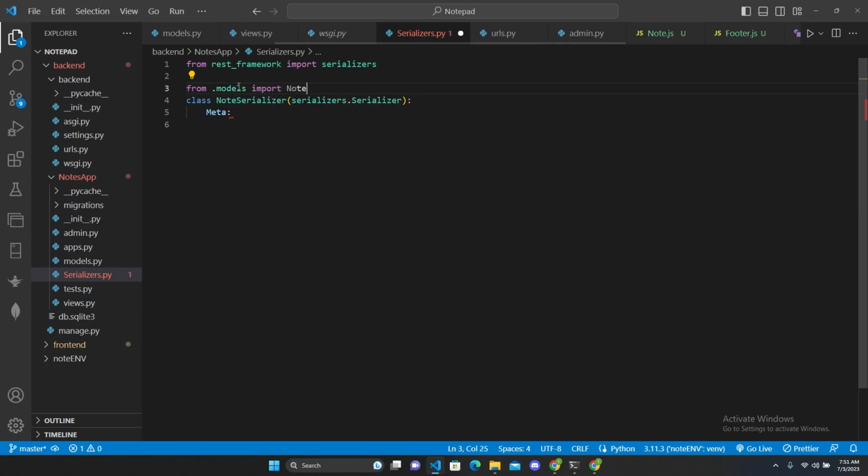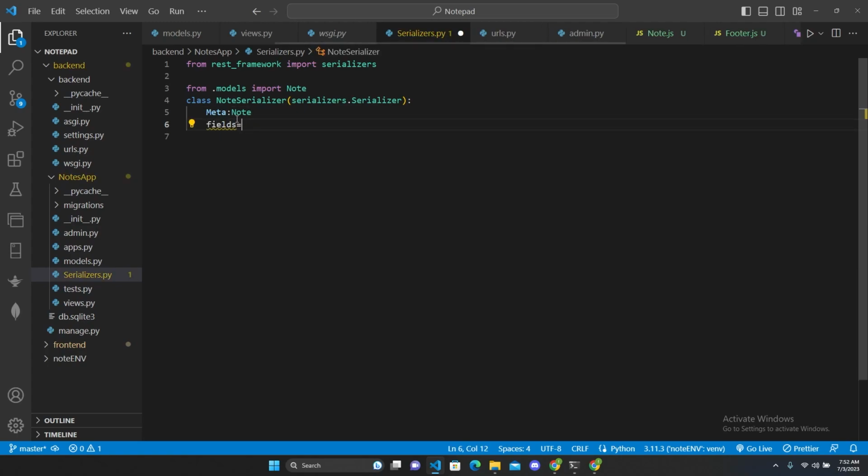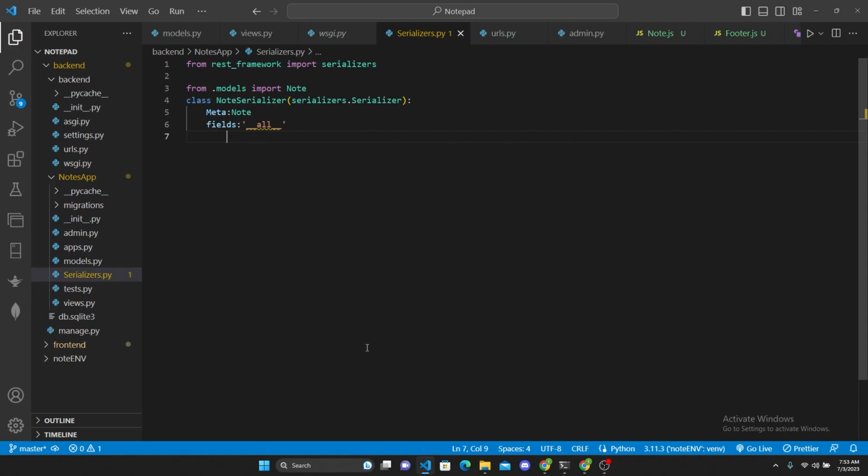So we have to import this node, import from models, import node. So class Meta is going to have the node, fields are going to be all. Okay, I just want to make sure that I'm filming. Yep, I am recording. That's good. Okay, so we are going to have the Meta, which is going to specify the nodes.